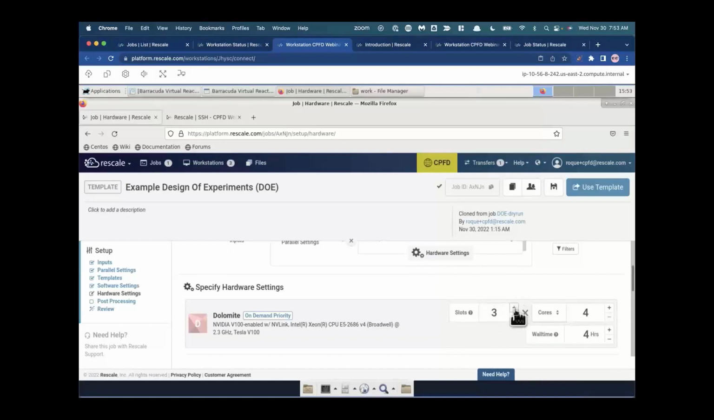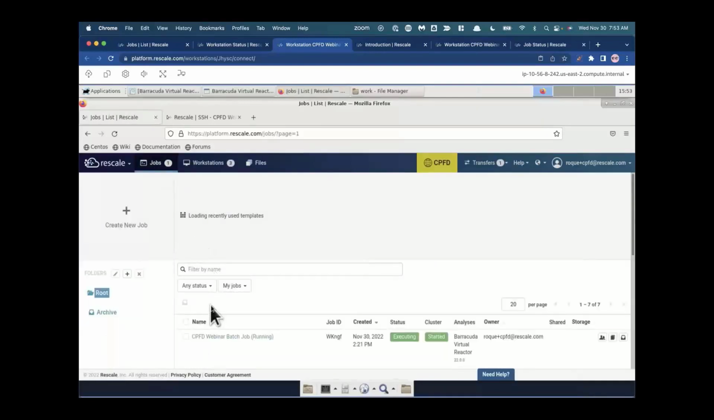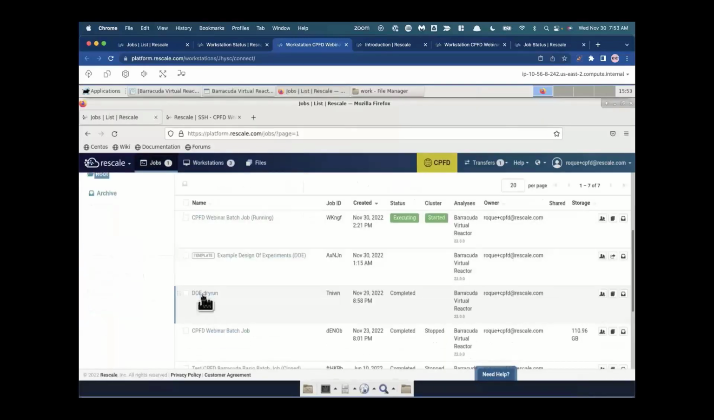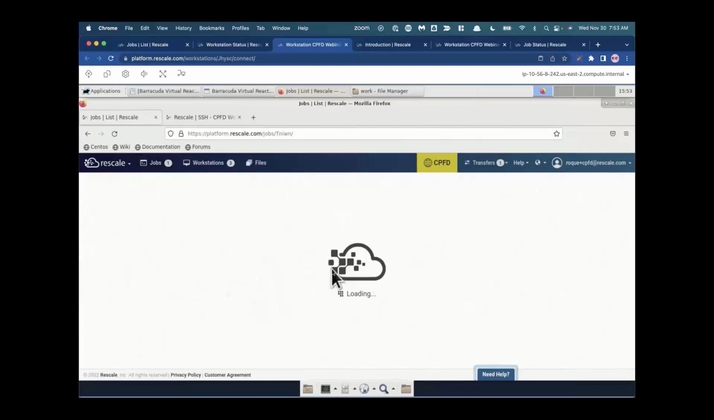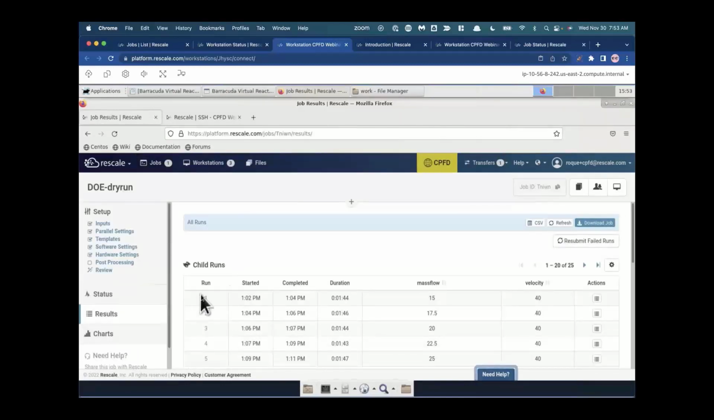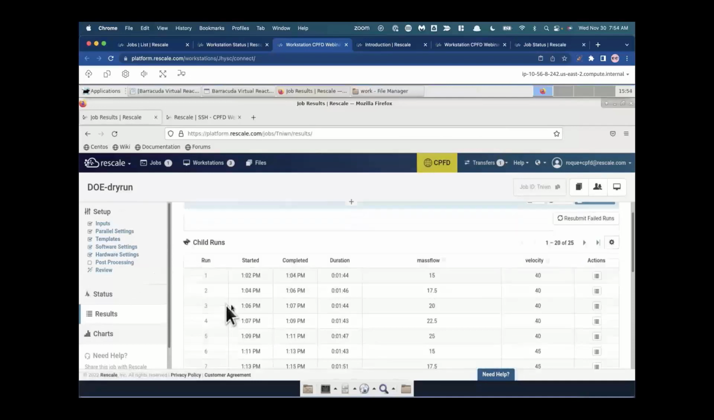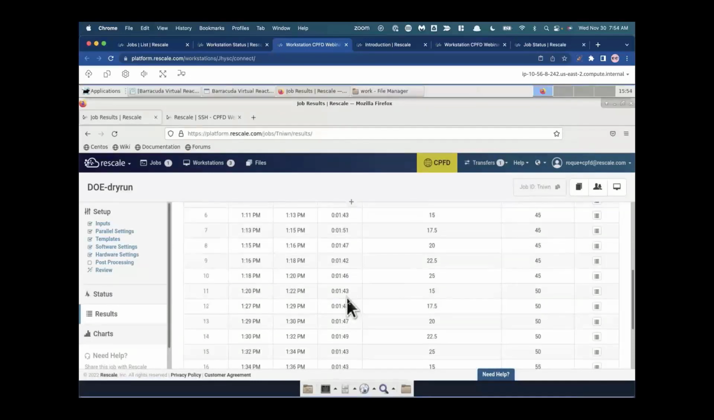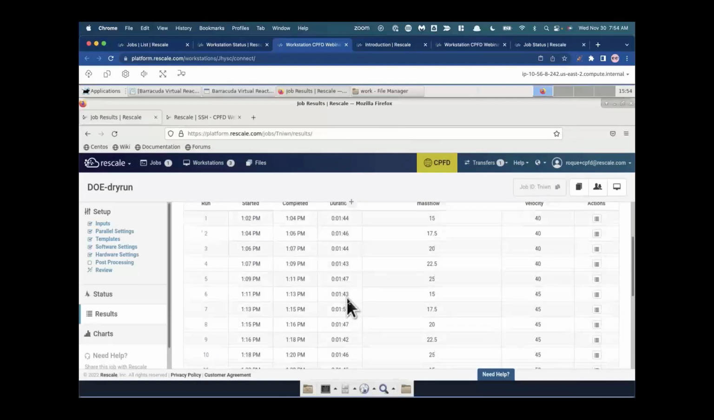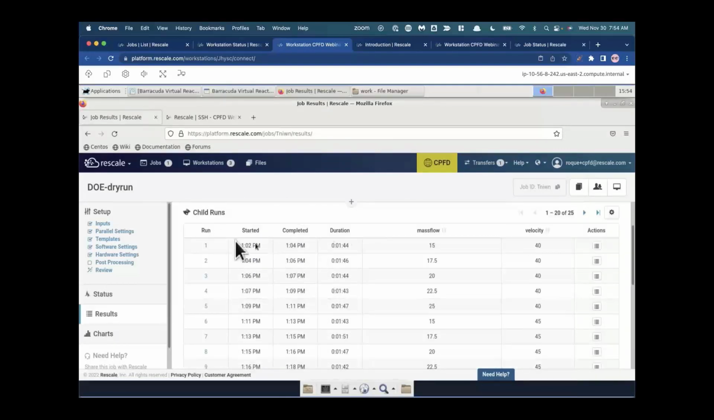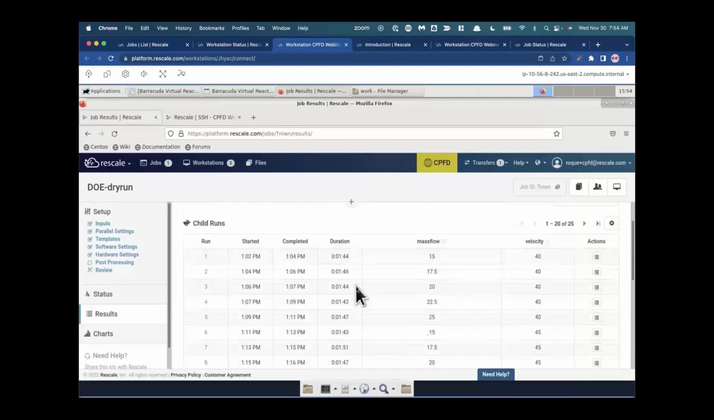So you can just increase the number of slots as needed for that simulation, and then use the template to submit the job. And we did a dry run. A dry run is a feature of the DOE that allows you to validate your settings, and then build the matrix of parameters that would be explored. So we can see that table right there.